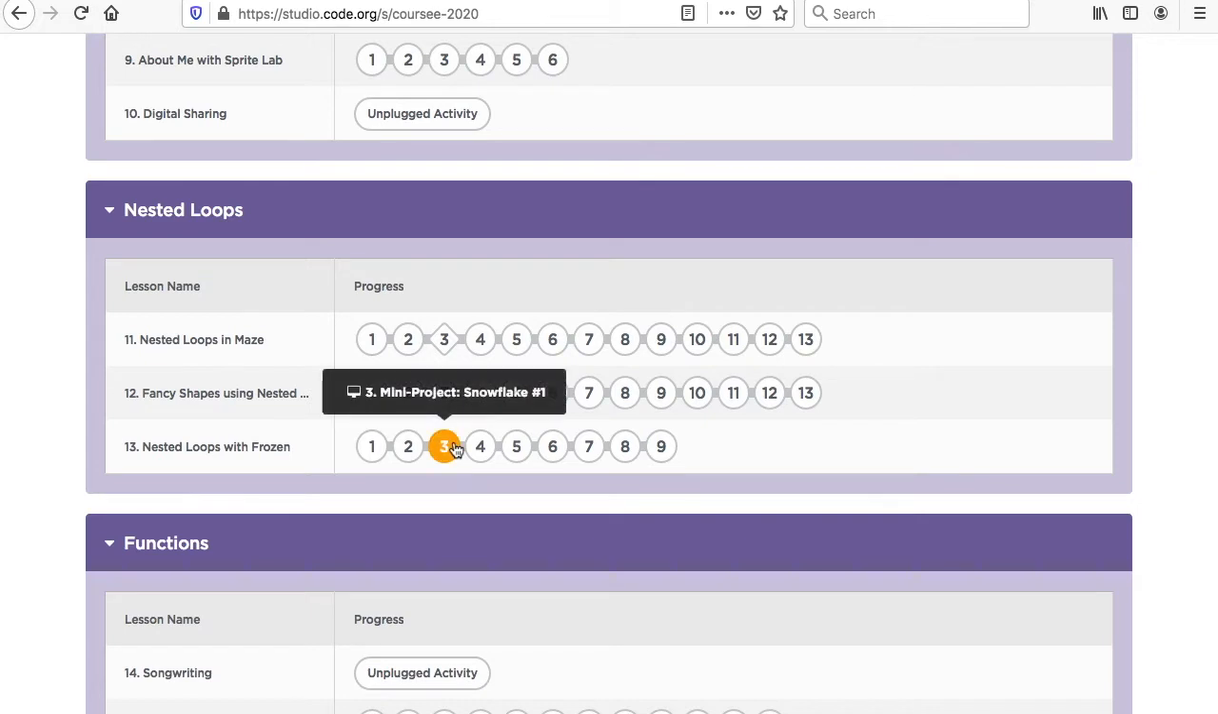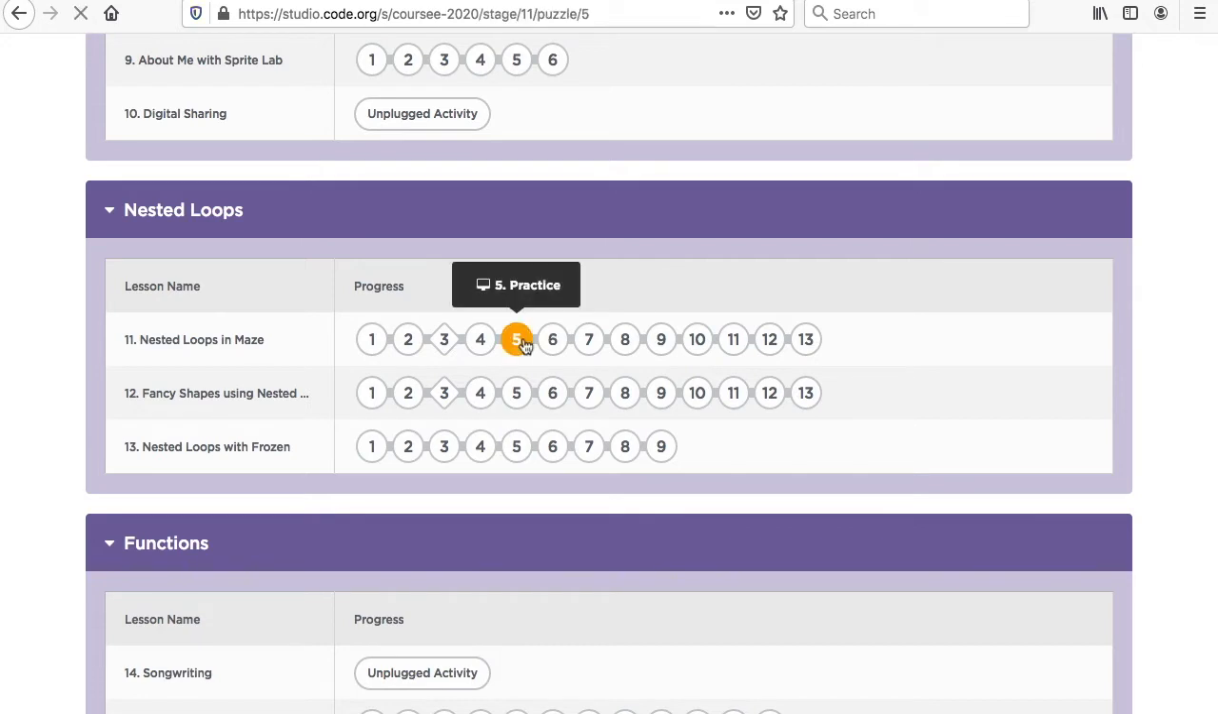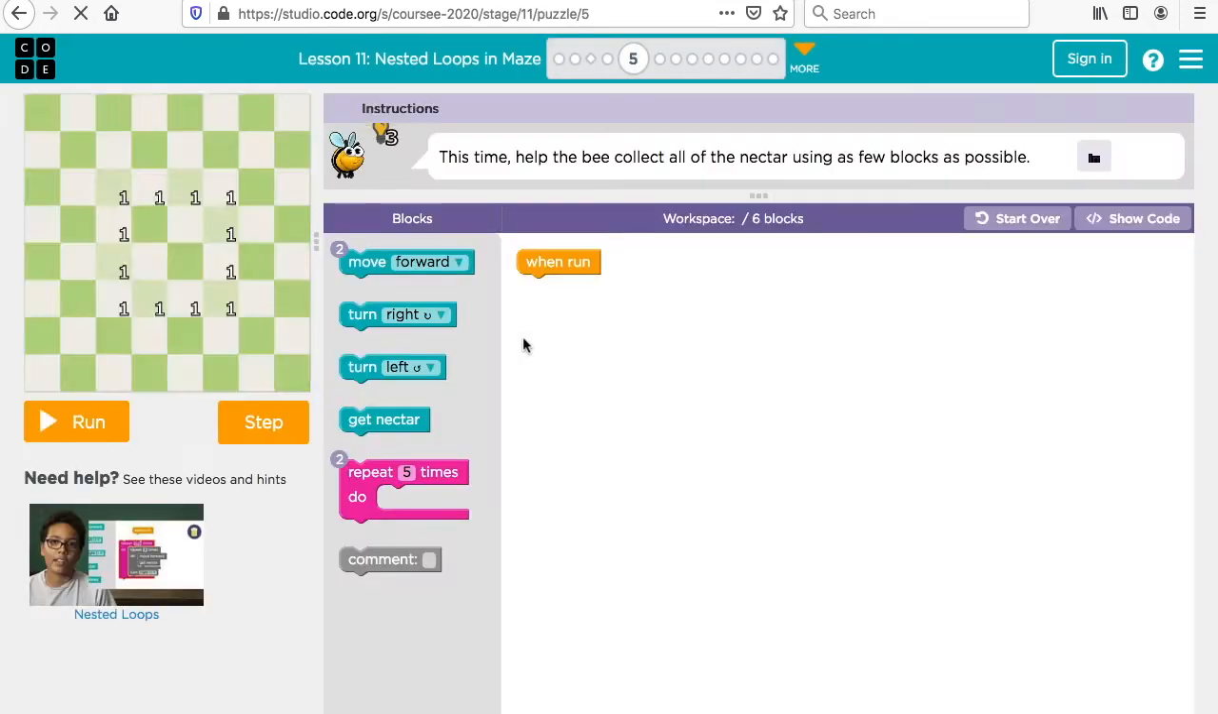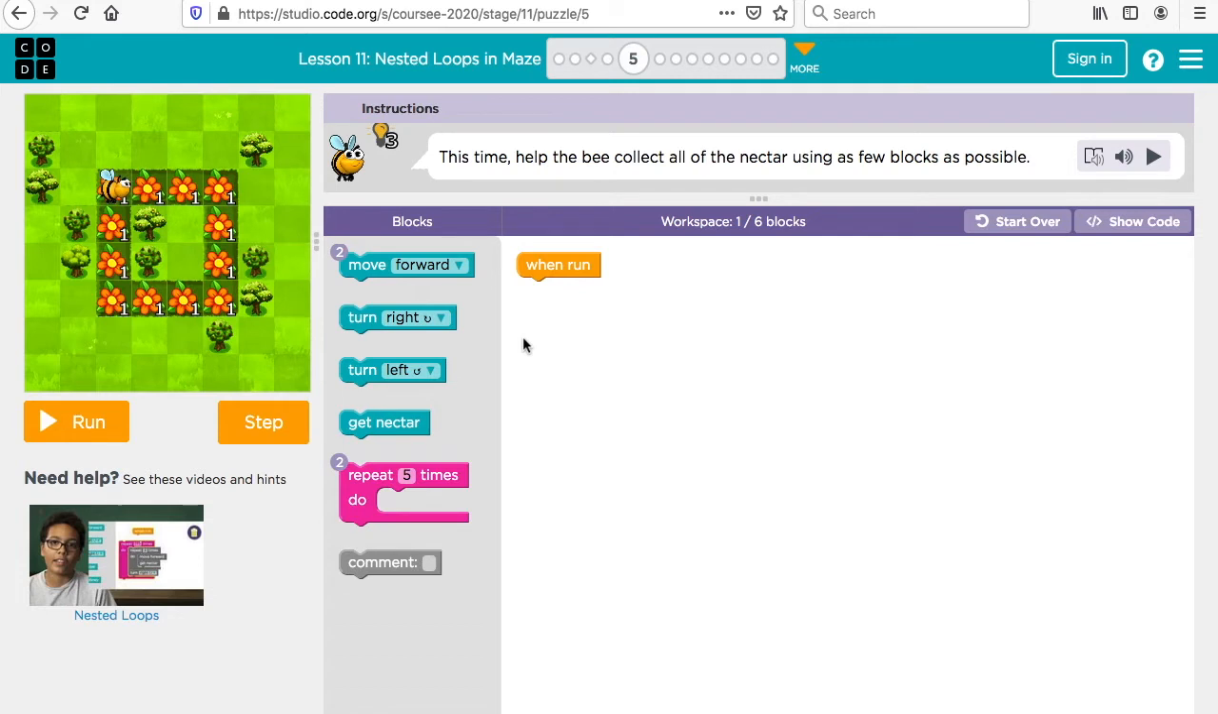Okay, so let's take a look at some of them in here, and we're going to work on number 11 this week, and I will go over a few of them with you today. Okay, so this one here, you are the bee, and you have to go around and collect all of these flowers. You have to get the nectar from them. You can only go forward a certain number of times because they want you to use the repeat loops. They want you to do a nested loop, a loop within a loop.